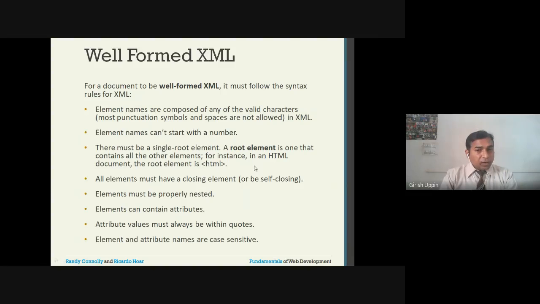There must be a single root element. The root element is the one that contains all other elements. There should be one single root element. For example, all HTML documents have the root element HTML. And in your lab program where you have to display the student information, students, that is the plural, that particular element was used as the root element.